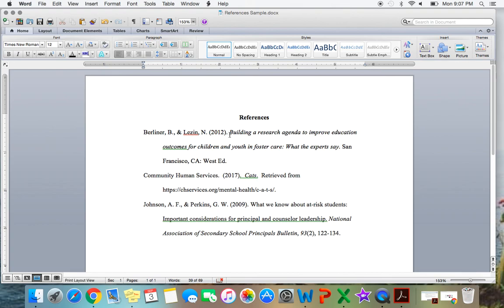The title is Building a Research Agenda to Improve Education Outcomes for Children and Youth in Foster Care, space, and then the subtitle is What the Experts Say, period. Now notice that the only words that are capitalized in the name of the title is the first word, building, and then the first word of the subtitle, what. There are no proper names in this title, so the only words that are capitalized are building and what.